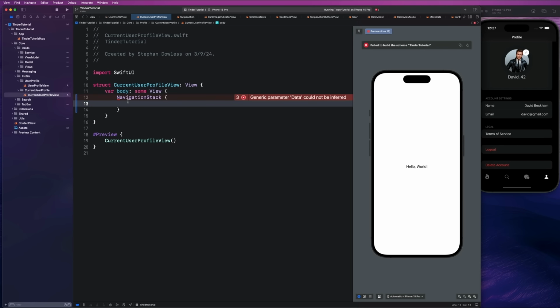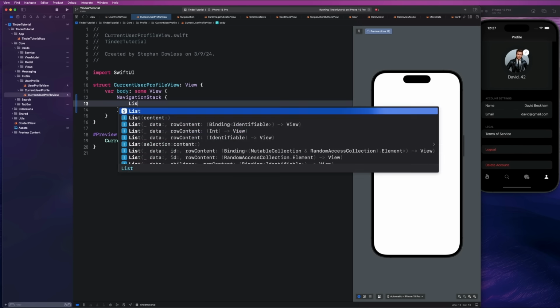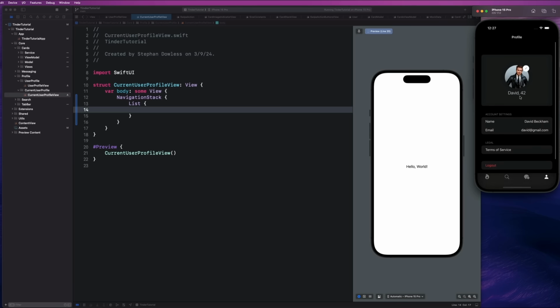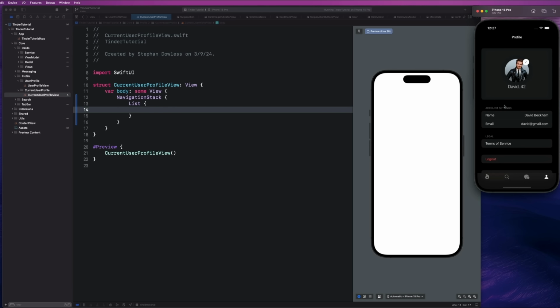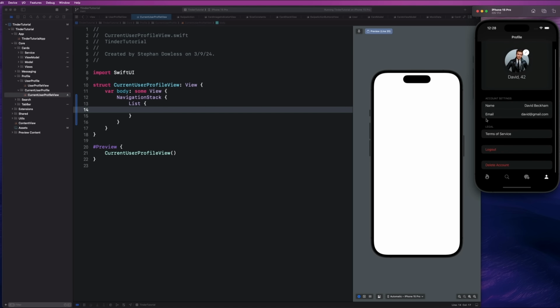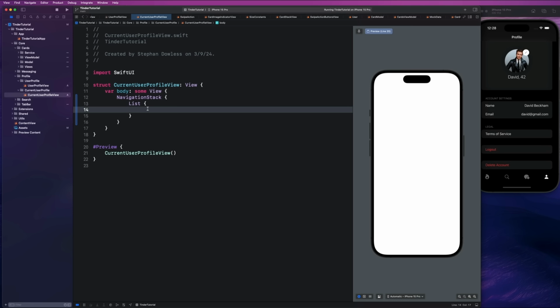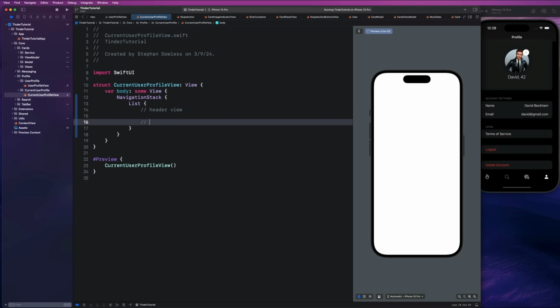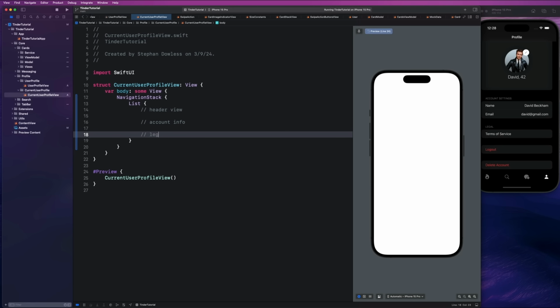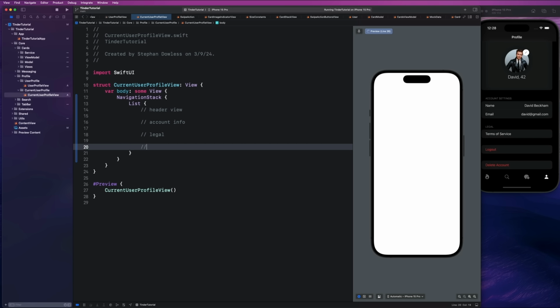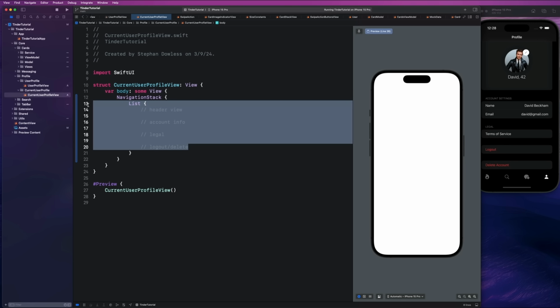And then we are going to create a list here, right? So all of this is just going to be wrapped up in a list, guys, and we're going to divide it up into sections, right? Pretty straightforward. So first off, we are going to create our header view, and then we're going to create account info view and legal, and then log out / delete, right? So that's sort of the layout of our edit profile flow here, guys.